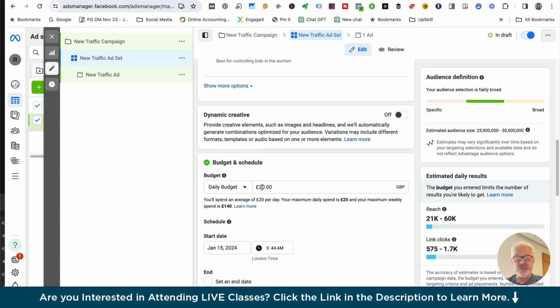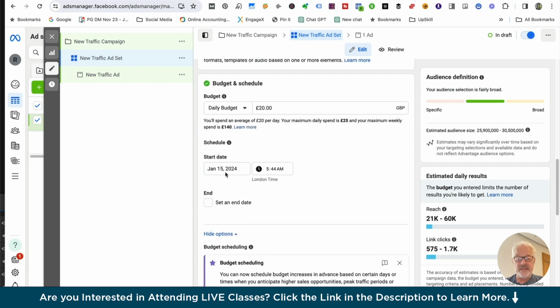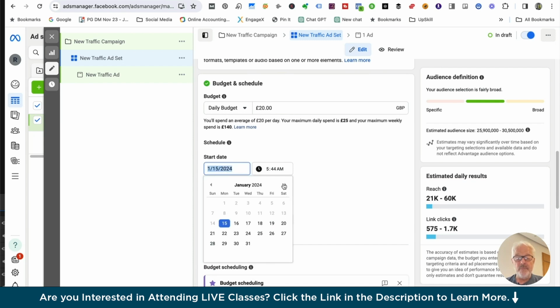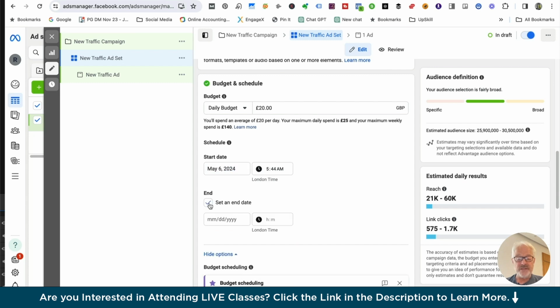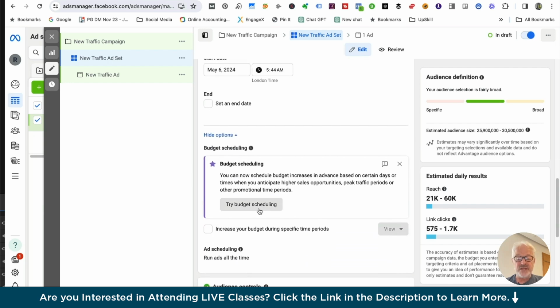My daily budget, I'm setting it at £20 a day. Here's the start date and I can set an end date. I'm going to set the start date a bit further out, and I don't need to set an end date. And here's the budget and scheduling. You can now schedule budget increases on certain days. I'm not going to do that at the start of the campaign because I want Facebook, or Meta in this case, to decide what works best for me.